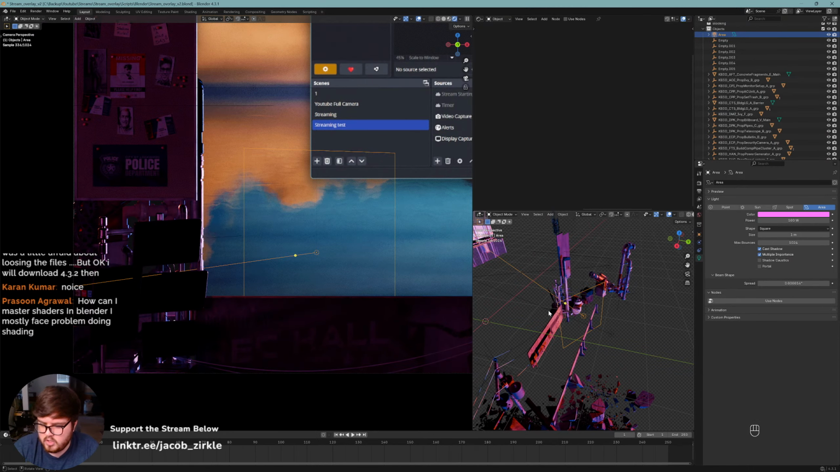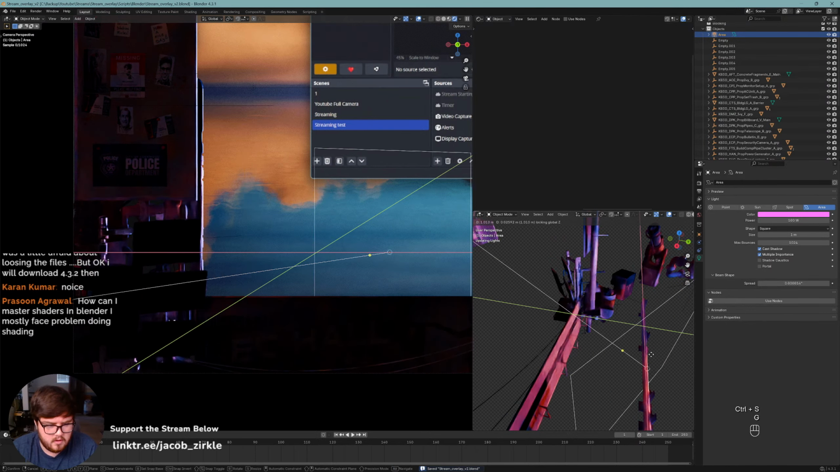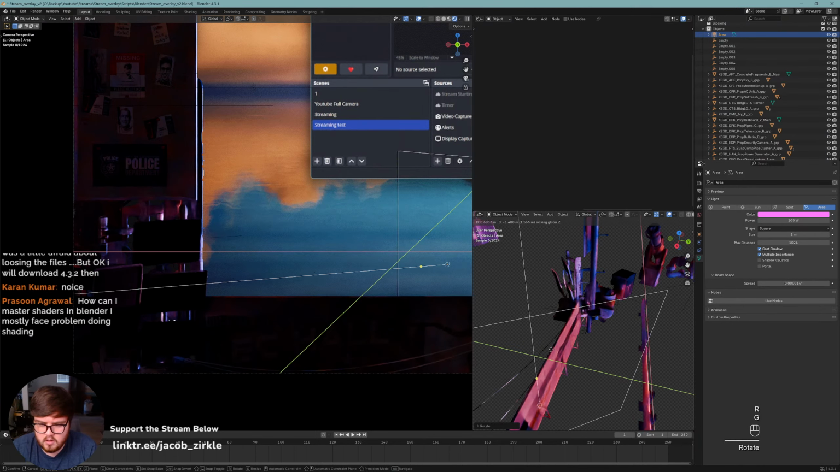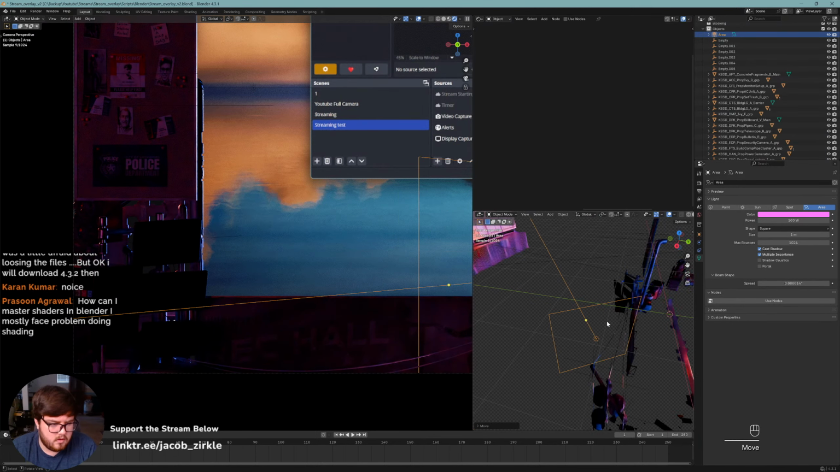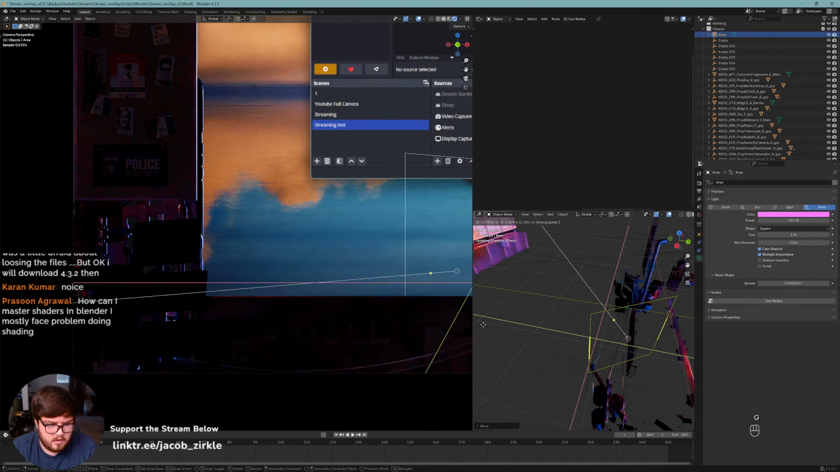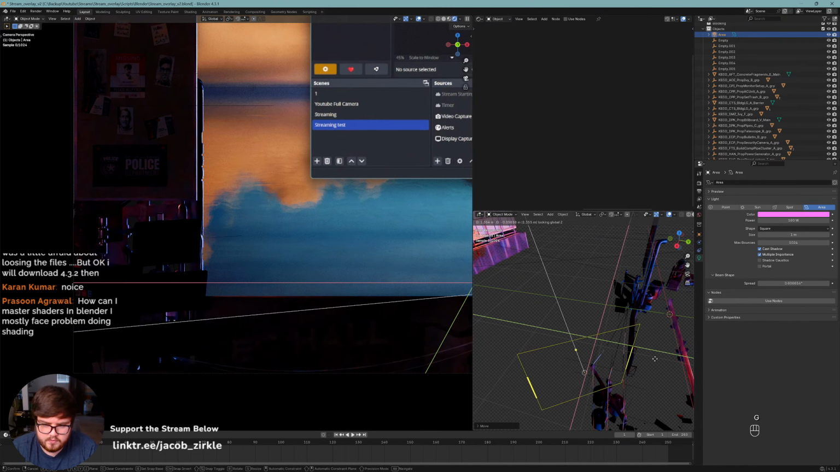How can I master shaders in Blender? I mostly face problems with doing shading. You mean like materials and stuff, or like lighting? Because it's all about just trial and error, right? And just having some fun with it.